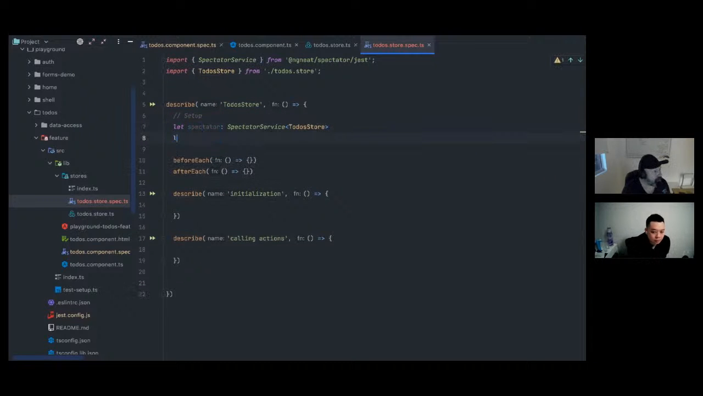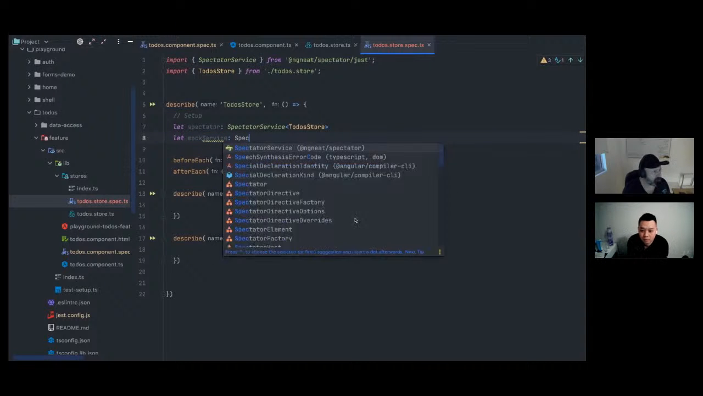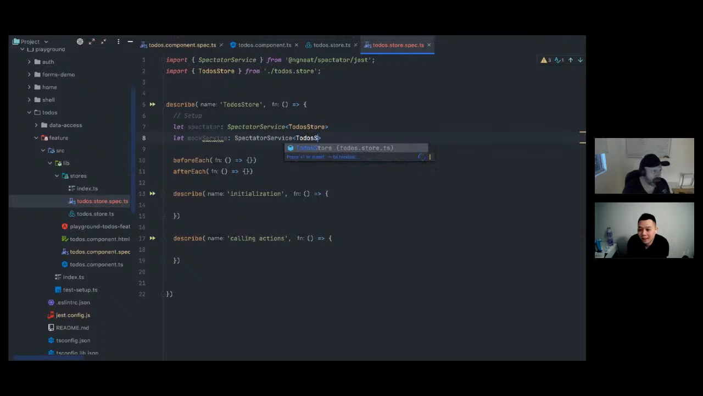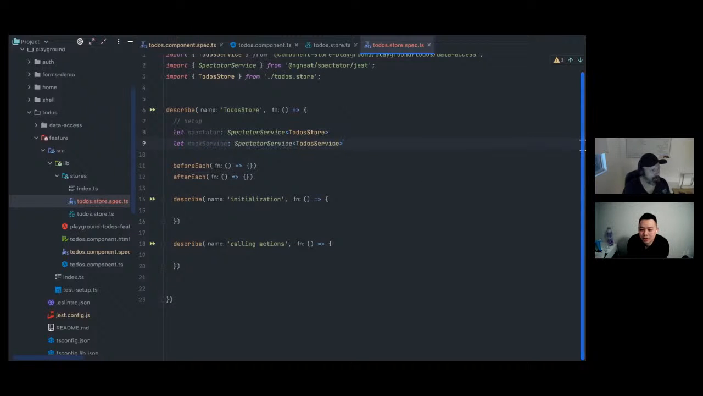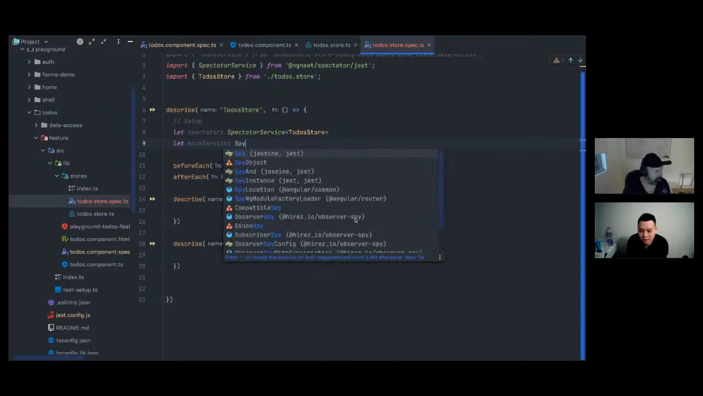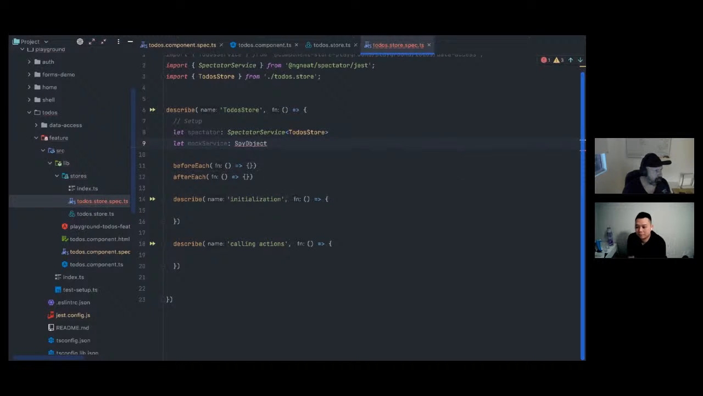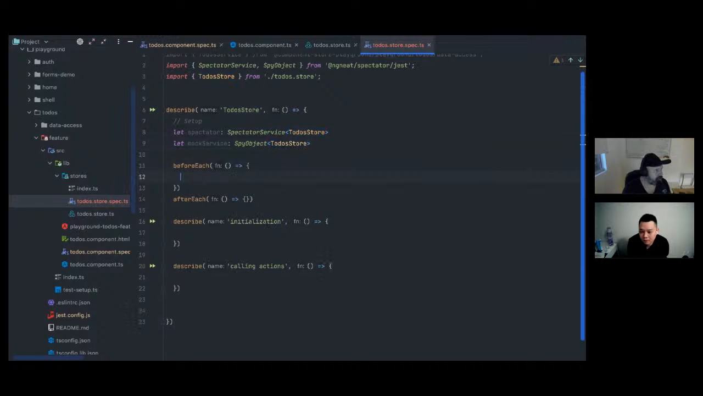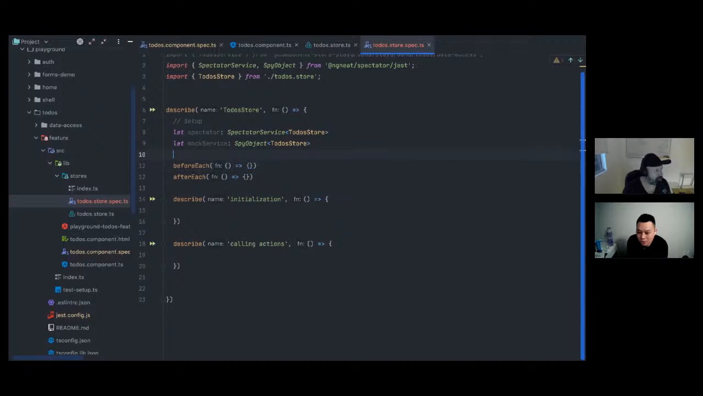Now, what we want to mock here is, say, mock service is spectator service. Actually, is that right? No, we're going to use the spy object for this one. Okay. Yep. So that is spy object, and this is to-do's service. Okay, then before each we say to-do service, not to-do store. Sorry, you're right. Totally right.